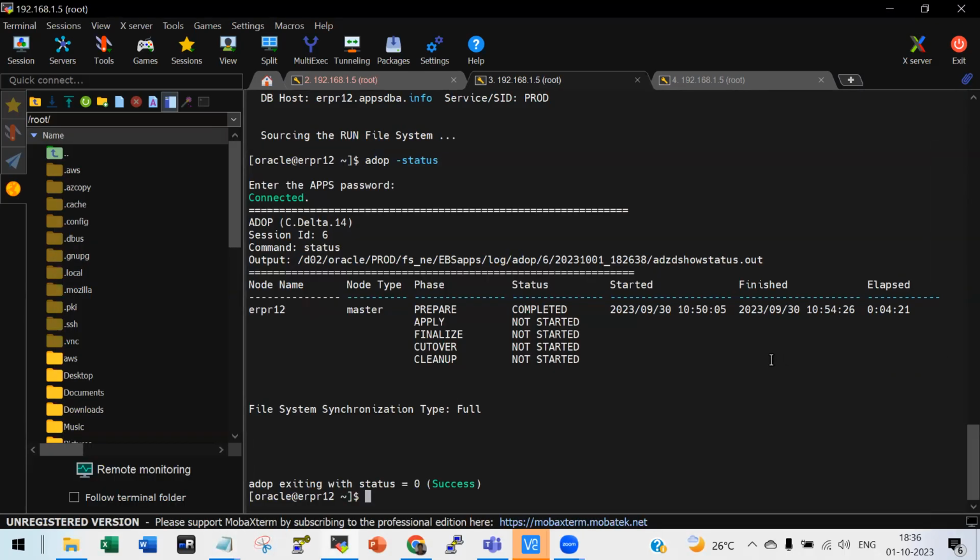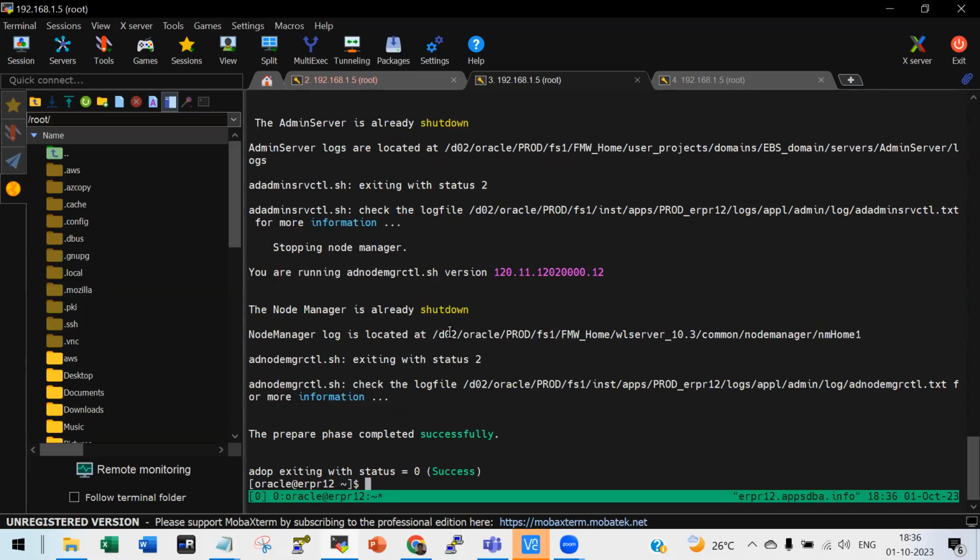So what I did is, I already did the FS clone and prepare, because both of them are long running. I did it using a tmux session. Anything long, I normally do in a tmux session. I completed the FS clone first and then prepare.